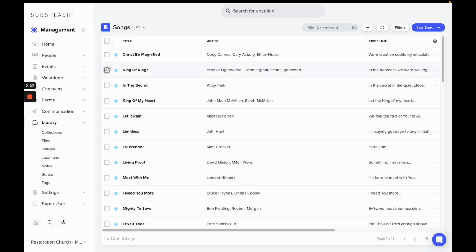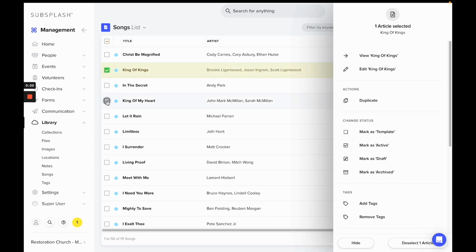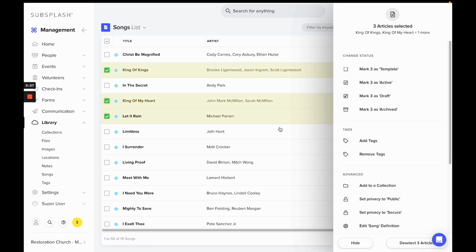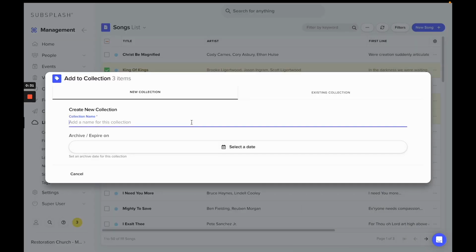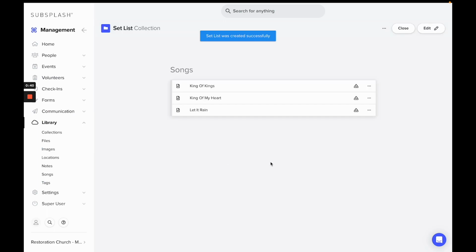You'll select the songs that you want to add to this collection. You'll select your songs, and then you'll select Add to Collection. You can give the collection a name. You can also set an expiration date if you would like. Then you'll select Create. And now Church Management has curated the collection of songs.